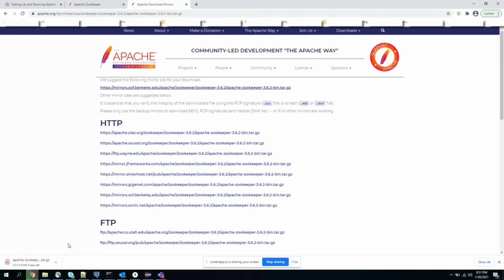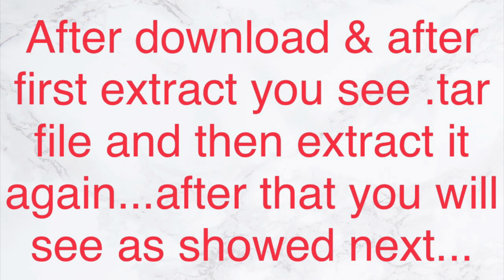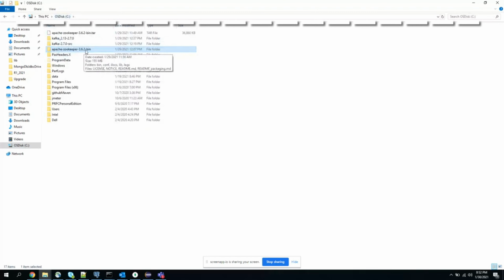It gets downloaded, and as I said, it is downloaded in tar.gz format. Apache Zookeeper 3.6.2 bin and also the pax_global_header file, these two items. As you see here, I extracted this and got these two folders from that tar file. This is the first step: once you download it and extract it two times, you get these two folders.